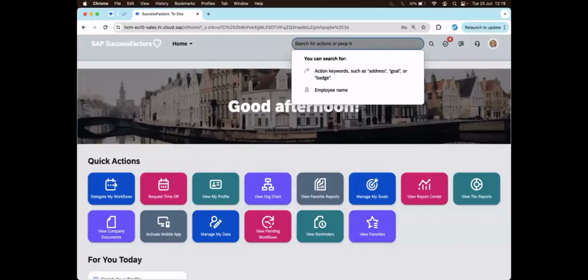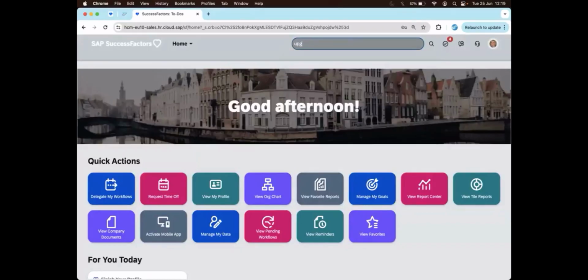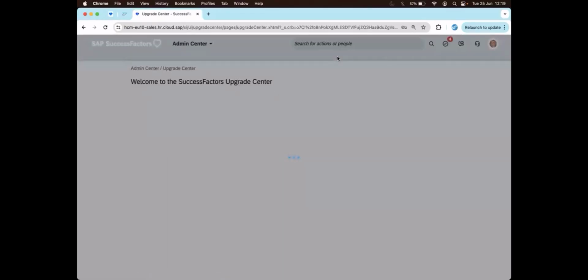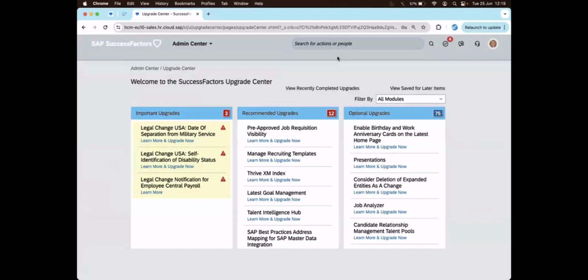So in the SuccessFactors system, we find them under Upgrade Center as a tool. If you just search with the keyword upgrade, you get it. Of course, this will be accessible only by consultants and admins. Regular employees will not get access to this page, Upgrade Center. So all the updates SAP has released will be categorized into 3 types: important, recommended, and optional.